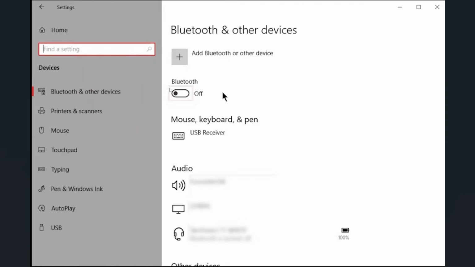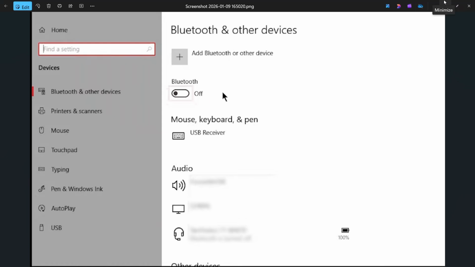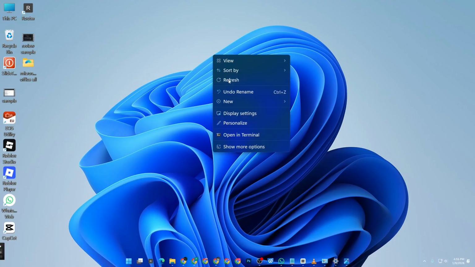Once Bluetooth is enabled, your computer will start searching for nearby devices. Make sure the device you want to connect is turned on and in pairing mode. When it appears on the screen, click on it and follow the instructions to connect.